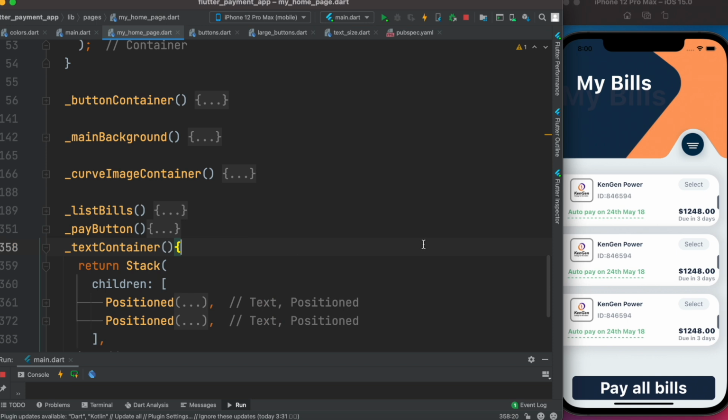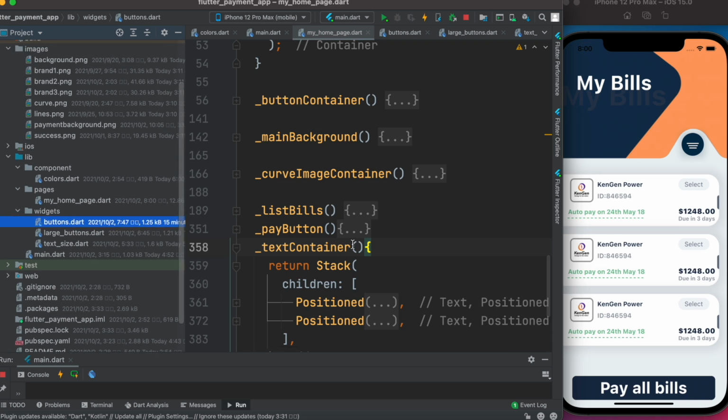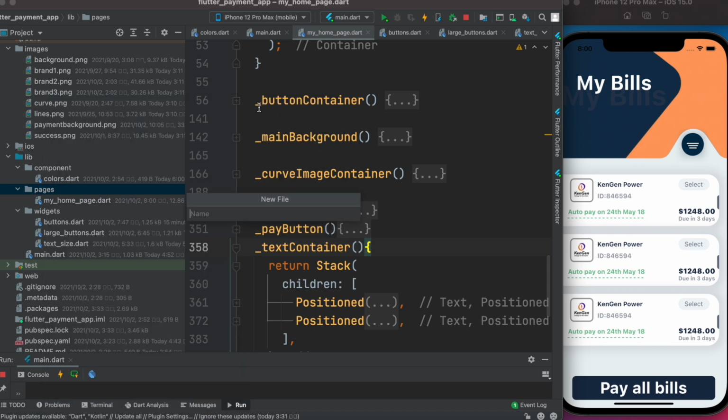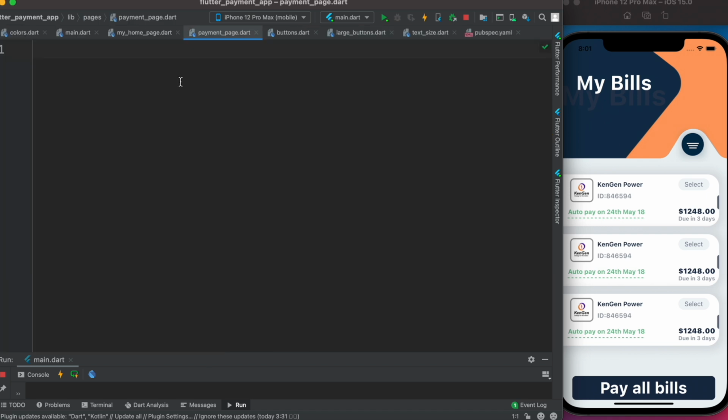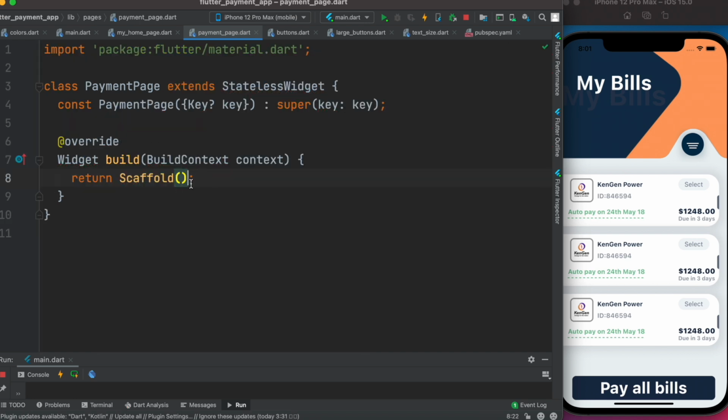All right, okay, so next we'll see, once you click on this one, it will go to a pay bill page where it'll show that you are paying the bill. Okay, well, to do that, first definitely we need to create a new page. So over here we'll do a new file and we'll call it payment_page.dart. Now here we want to declare a stateless widget and we'll call it PaymentPage, and instead of container we'll return scaffold.